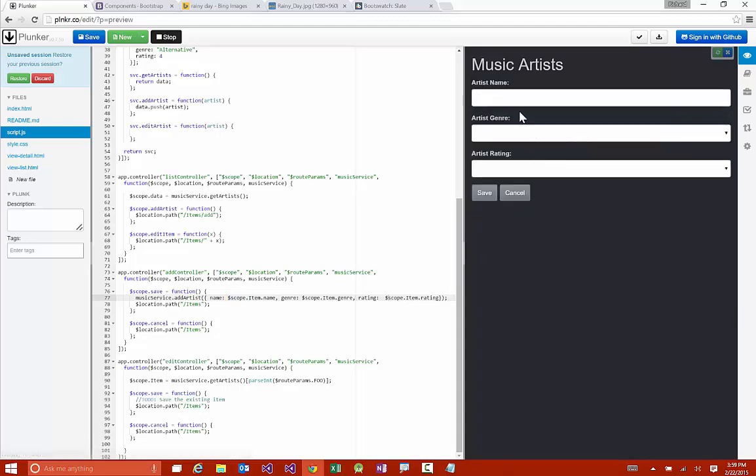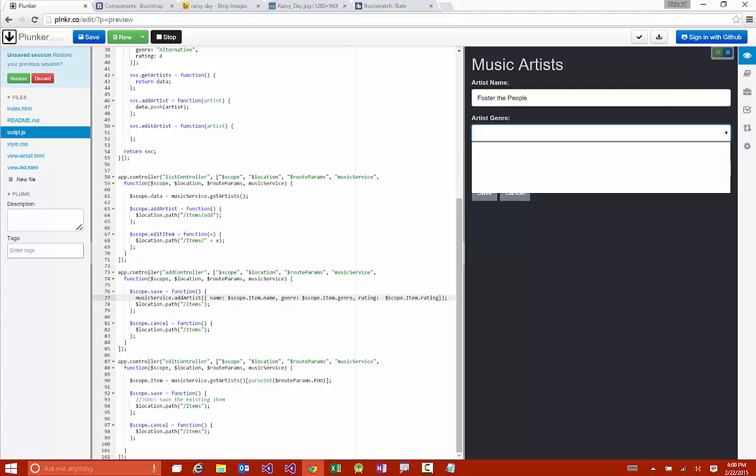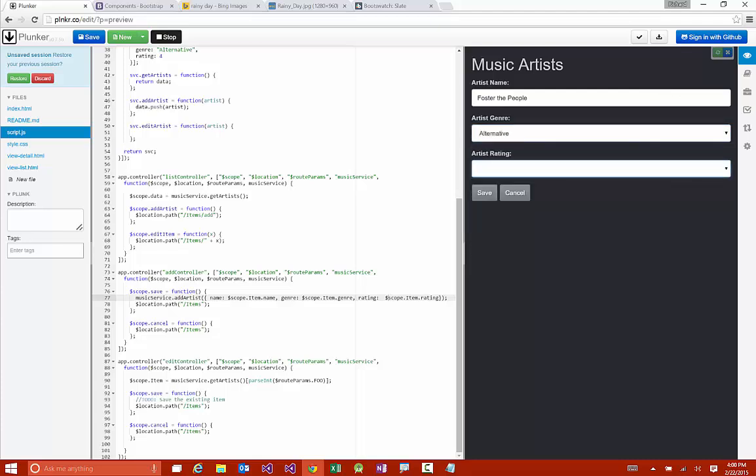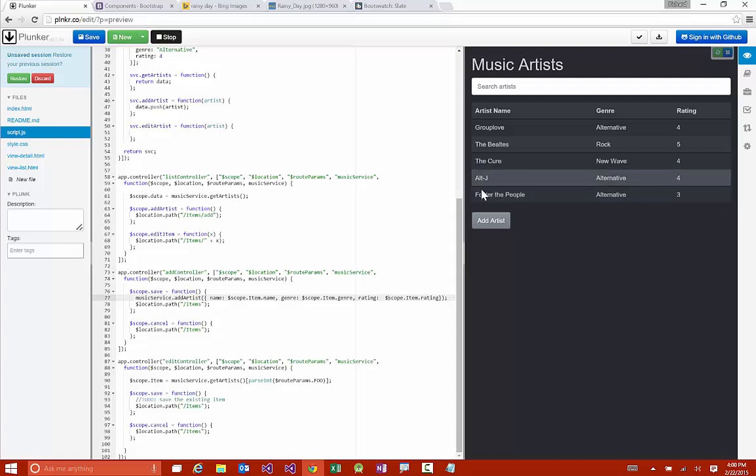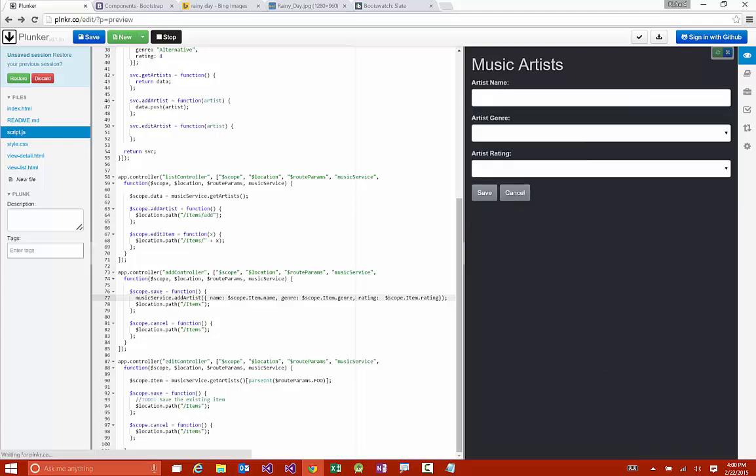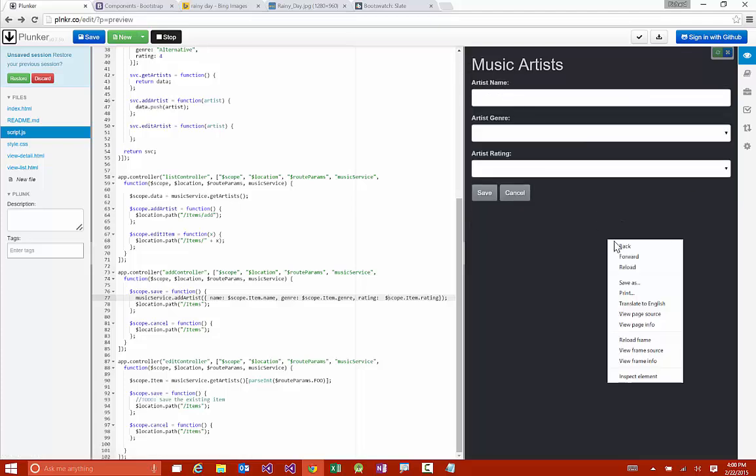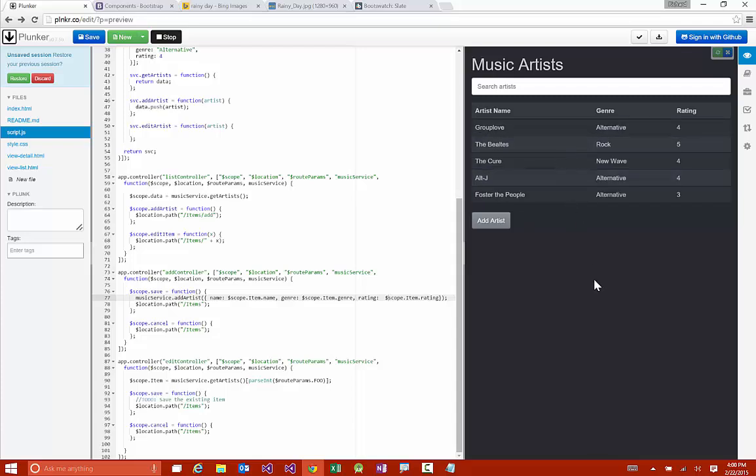So let's try that again. Let's do an add. Let's say Foster the People. Genre of alternative. Rating of a 3. Click save. And now you can see it added it as a new row and basically went back to our original view. So we've never left the page. In fact, if I click back here, you can see it brings me back to the form, and if I click back again, it brings me to our form here. So we've never left the page. We're just dynamically loading different views into the page. So hopefully you could see how this starts coming together really quickly using this kind of way of building stuff.